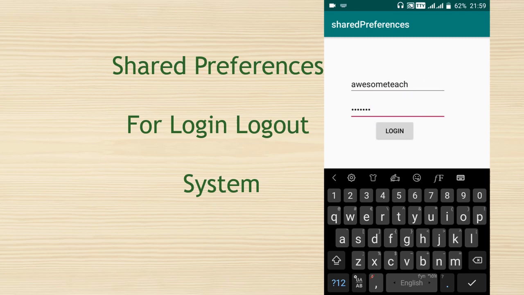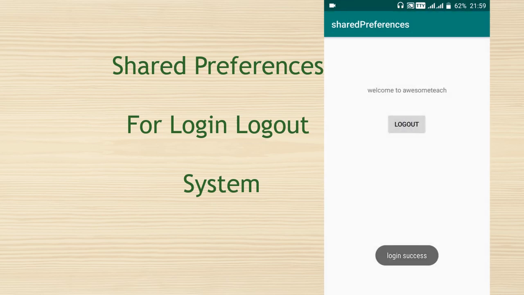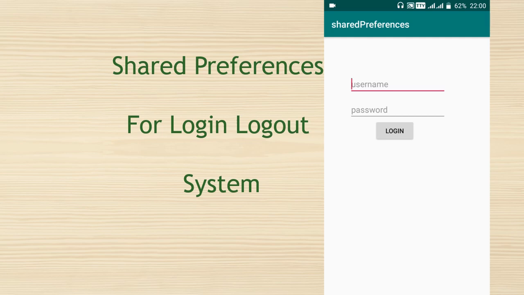So if we press the login button, then login success and it goes to the logout button. When you press the logout button, it has to redirect to the main activity, or the first screen. When you press logout, it will clear out the username and password, which are the shared preference files, and it will go back to the main activity. Definitely it works. So we have seen shared preferences used for a login and logout system.